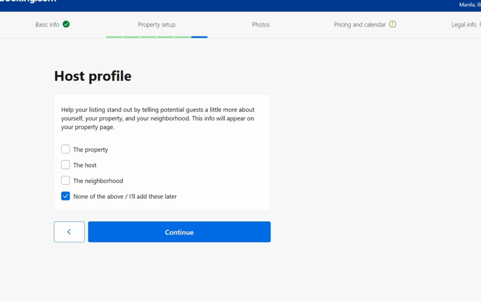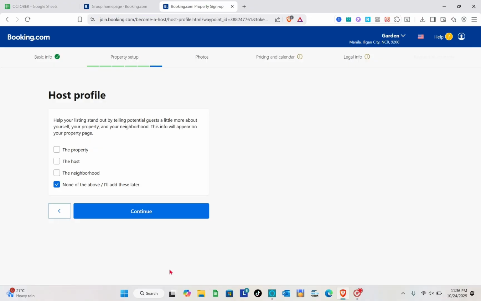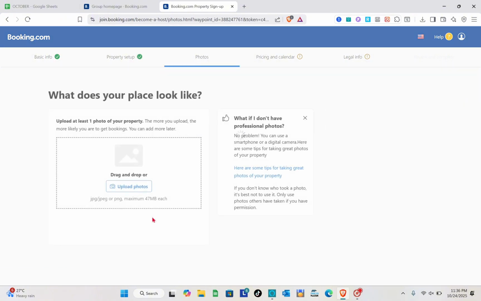Now for the host profile, you can help your listing stand out by telling potential guests a little more about yourself. So I'm just going to select the last option, then click on continue.